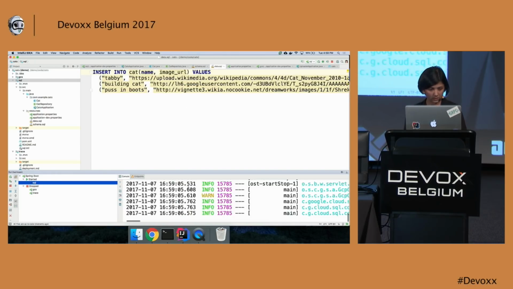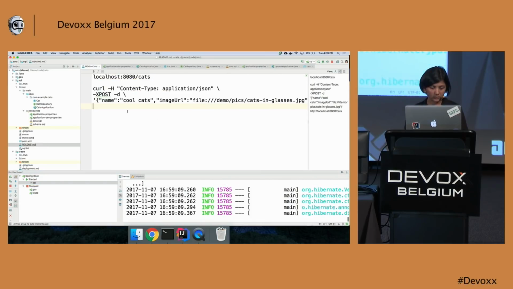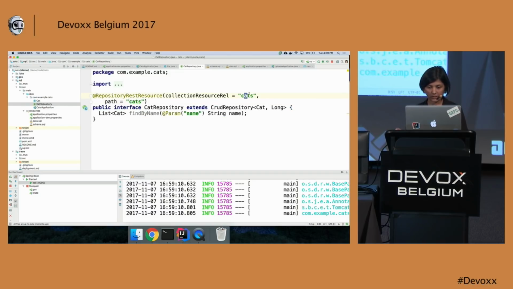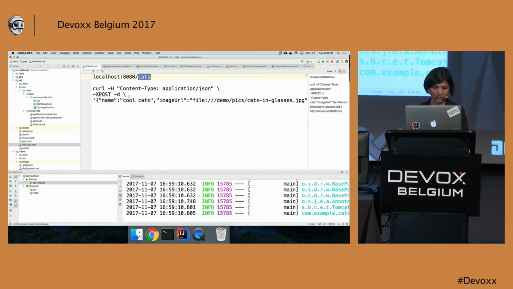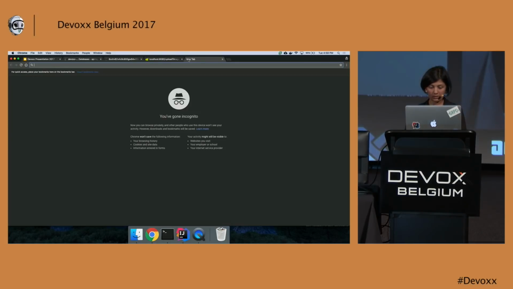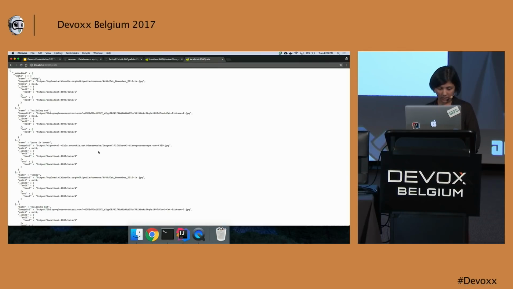All right. So now let's look at, like I mentioned, the REST repository. So if you wanted to add data, what you're doing is basically sending a POST request to cats, which is the URI that comes in from the repository REST resource. And let's try out that sample request. So if you wanted to see all the available handlers, let's say. As you can see, it's actually loaded the data that we just put in.